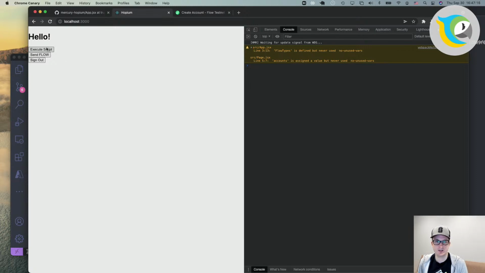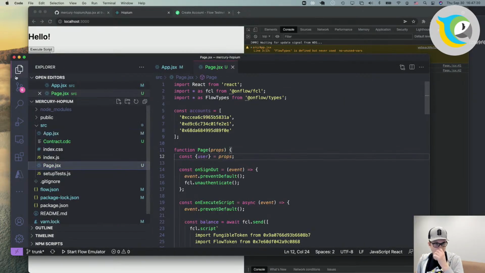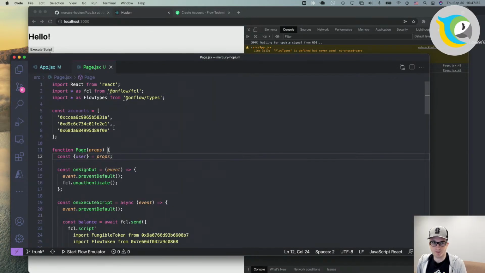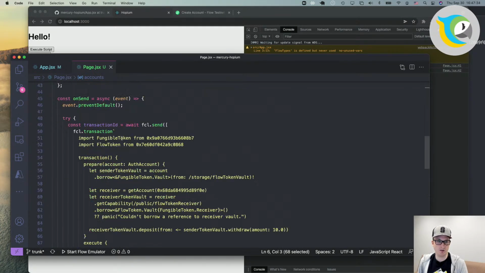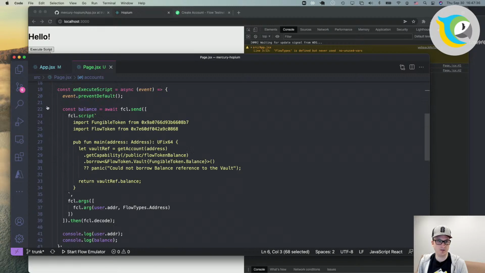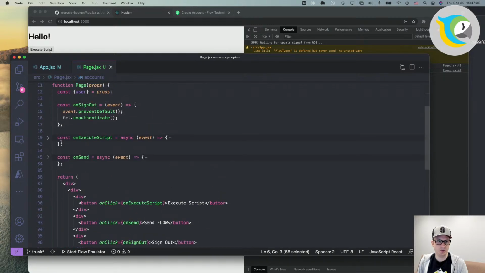Okay, can we execute a script? Yes, we can. Sweet. So what we're gonna do is we're gonna create a script, or rather add a component that renders balances for each account that we ask for. So let's minimize some of this stuff. Execute a script.